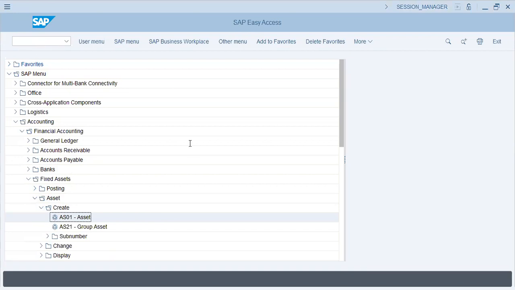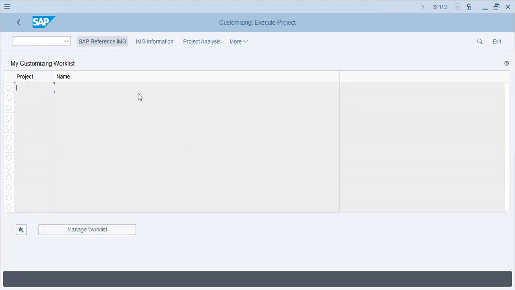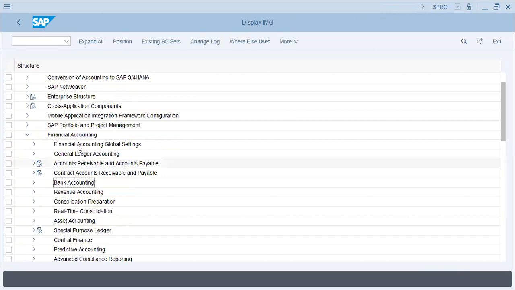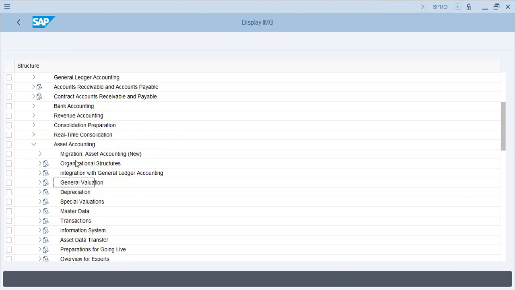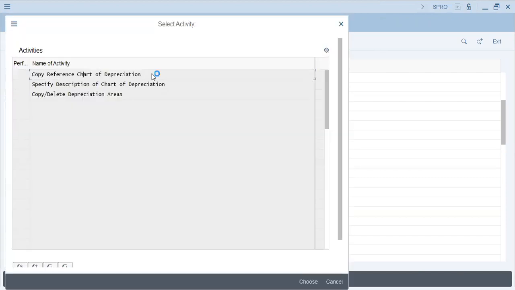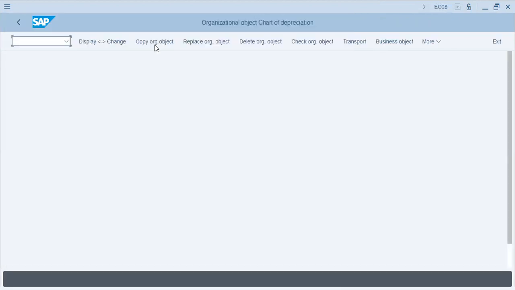SPRO, IMG, financial accounting, asset accounting, organizational structures. What is our company code? FI46, sir. FI46. Okay. First, we'll copy the reference chart of depreciation.